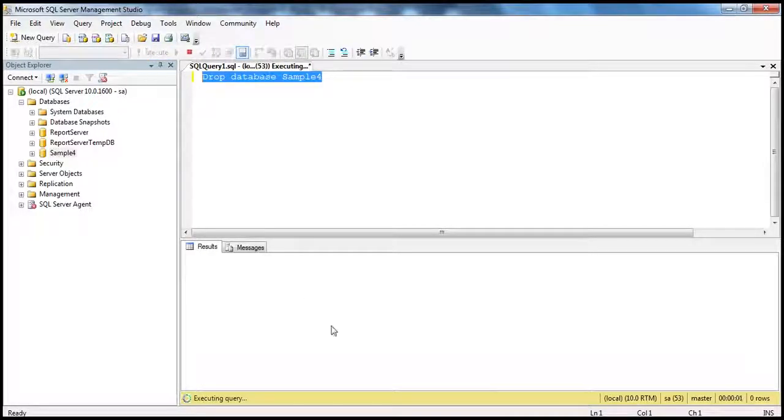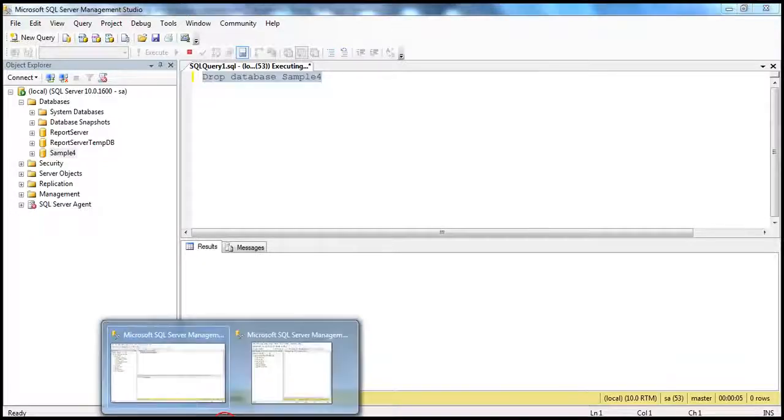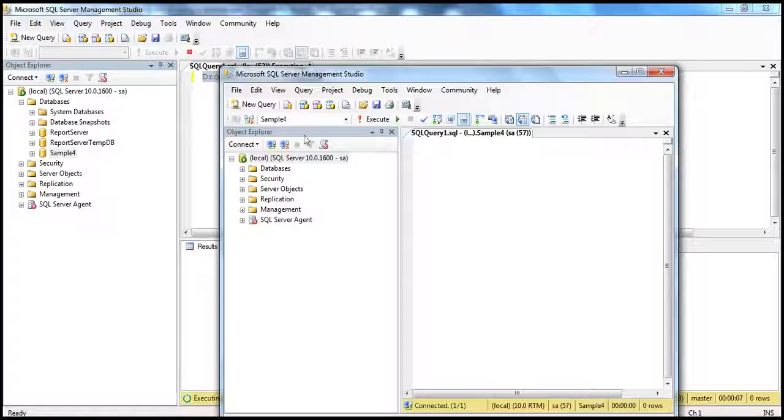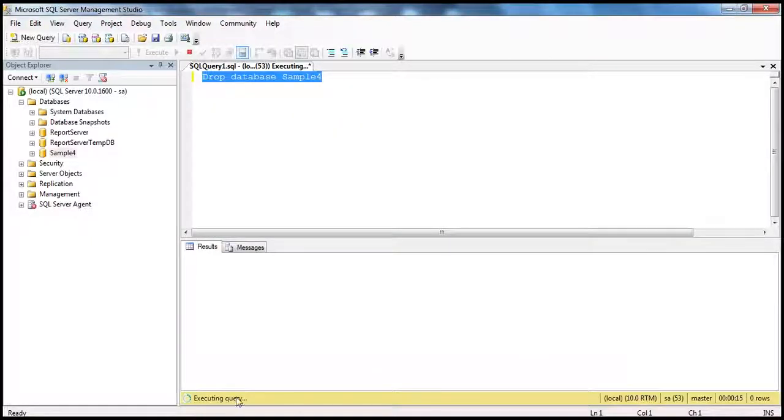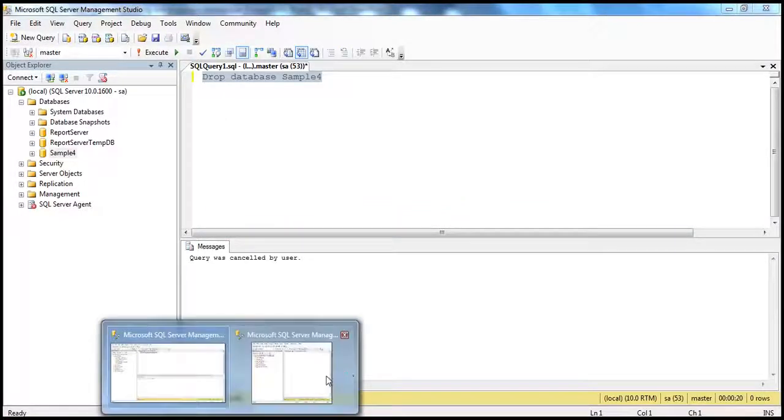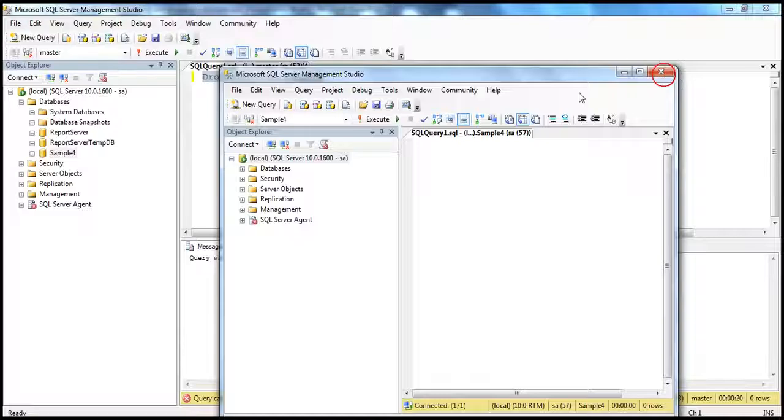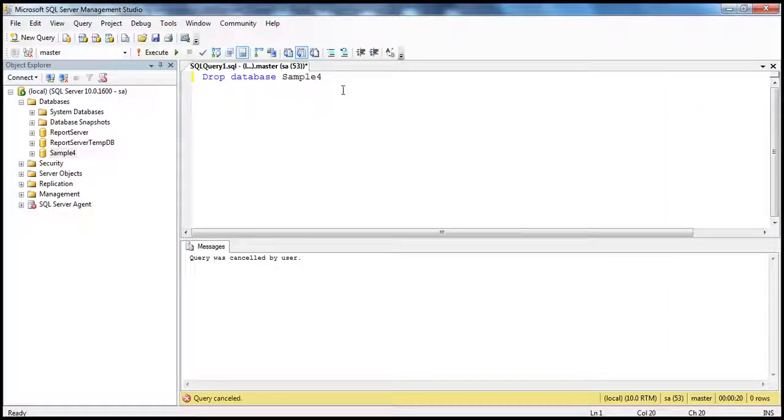So I'm trying to drop this database. Look at this. This query is trying to drop the database, but we are not able to do that because this user is currently connected. Let's cancel this query. Look at this, it's still not completed. It's waiting for that user to release it. So let's cancel this query and close this connection. Now if I execute this statement, it will be dropped immediately.